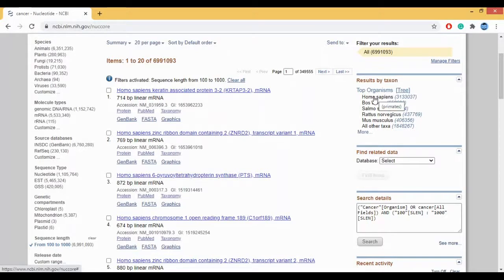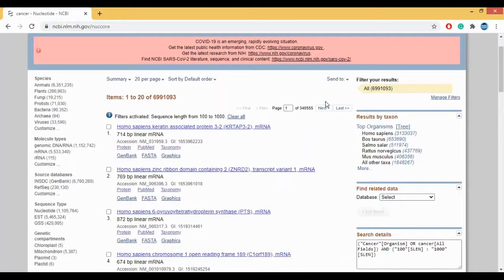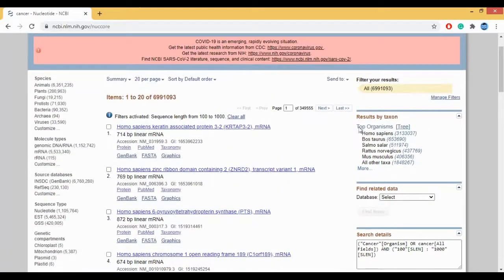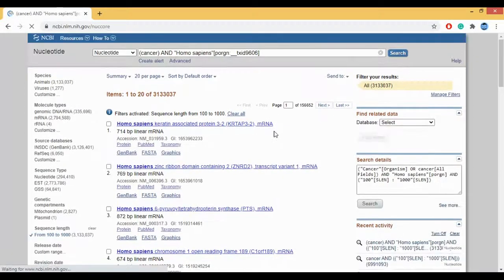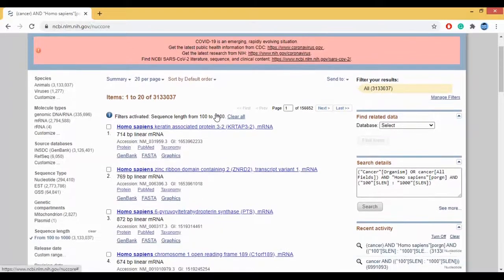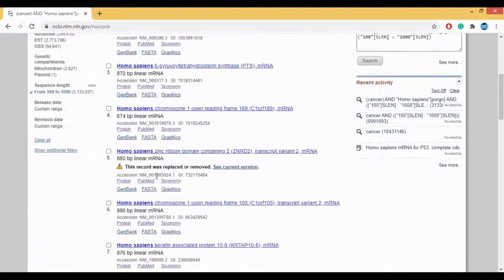Let us do it that we want to actually analyze. So I'll apply filter here. I want all the cancer sequences from 100 to 1000 sequence length for Homo sapiens. All right, so I clicked on Homo sapiens here. So now all the sequences which I have, you remember there were about 6 million sequences or something. Now it has come to half, which is 3 million. So now all the sequences which is there in front of me is of only and only Homo sapiens, with the sequence length from 100 to 1000.